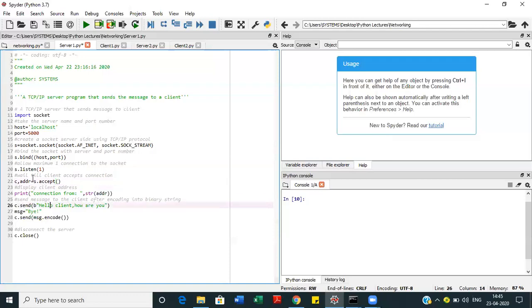Now, whatever address of the client we got here, that address we are printing here. And then with that object, we want to send a message, that is, hello client, how are you? To the client side, but then it should be binary. That is why I'm using b here for the binary string. Then there is one more way of sending the message by using the encode function. So here we have another message which we are sending using the encode function. And finally, we are disconnecting the server.